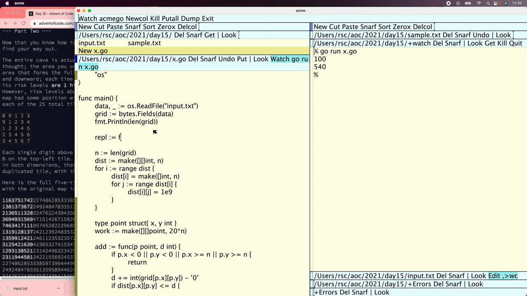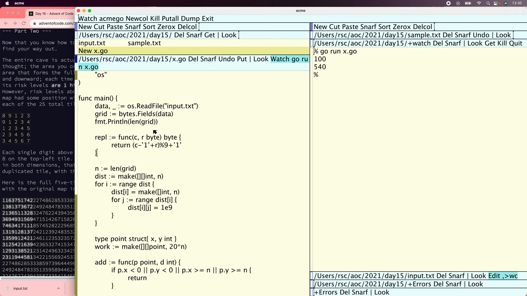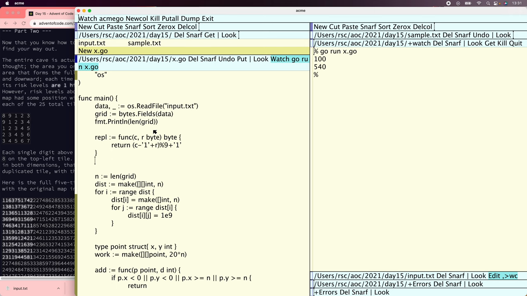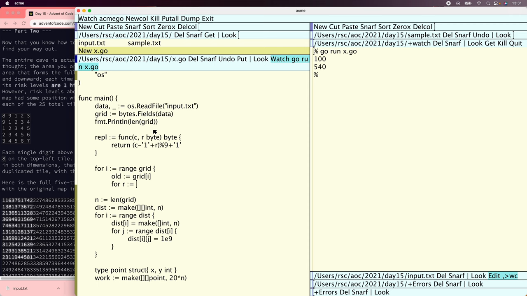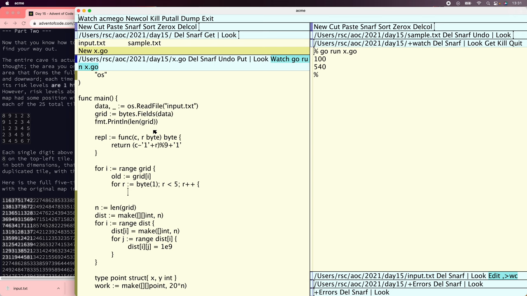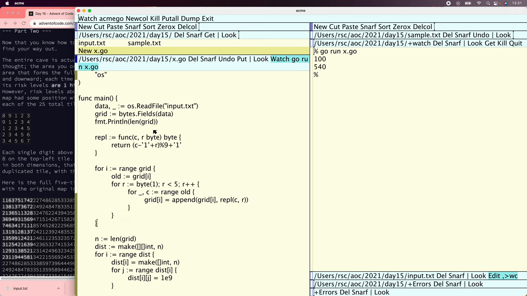Let's see. The first thing we're going to need is a function to figure out how to produce the new bytes. So if we have a byte C and we're in replication step R, we're going to want to subtract 1 from C, and then add R, mod 9, and then put the 1 back. All right. And so now we can replicate to extend each row in the grid. We'll say get the old row, and then we'll do 4 replications from 1 up to, but not including 5. And let's see. So then for every character in the old row, we're going to say grid of I is append grid of I of REPL of C, R. All right, that looks good.